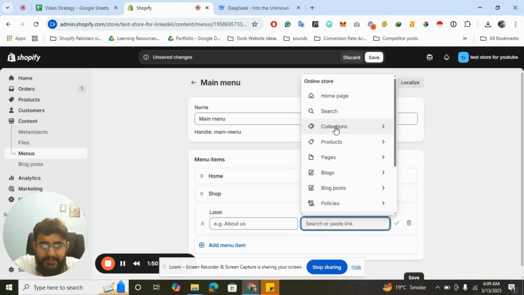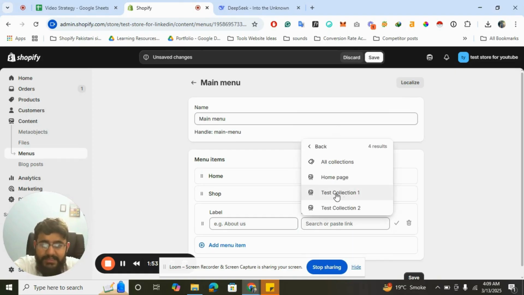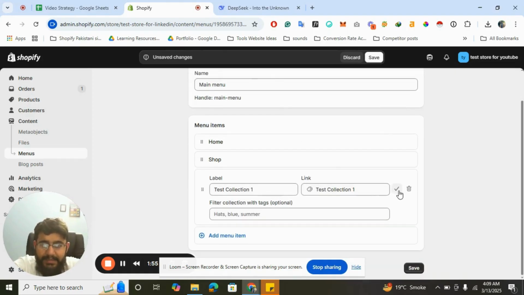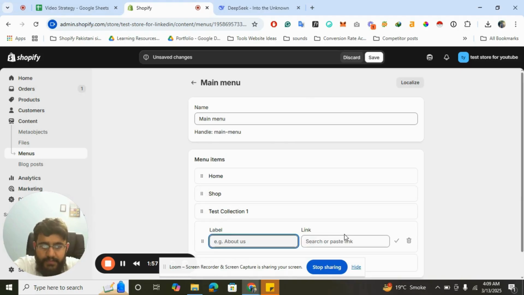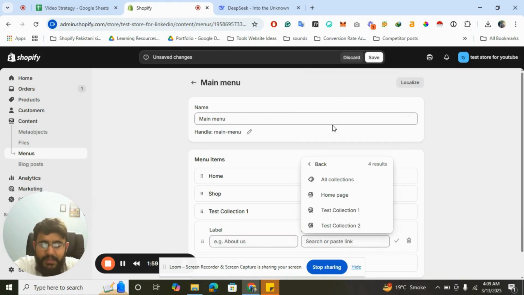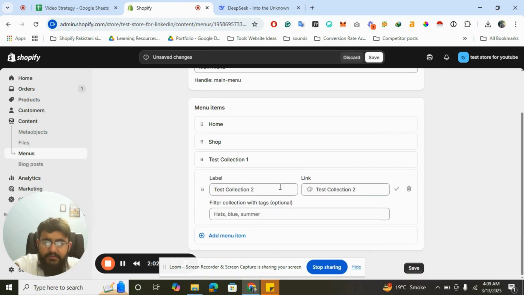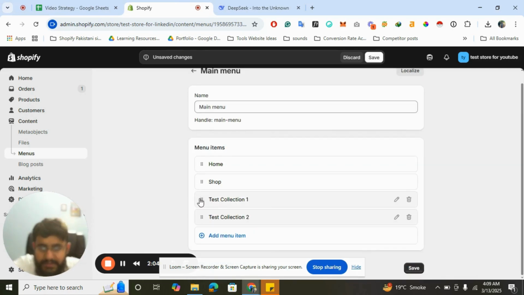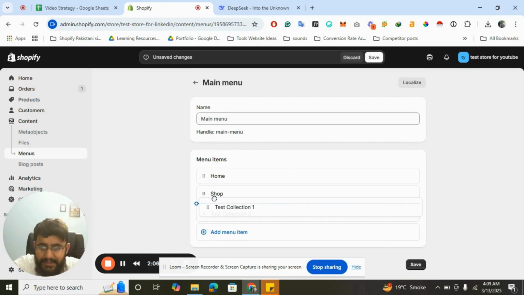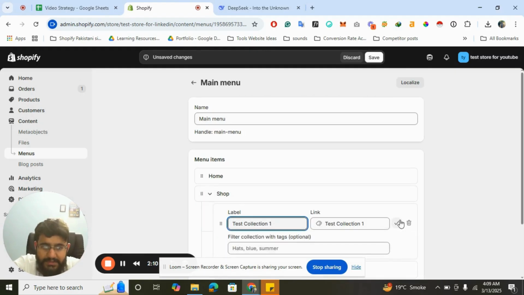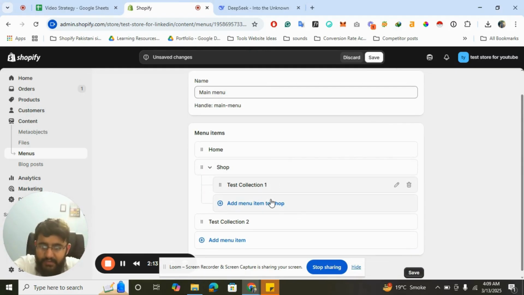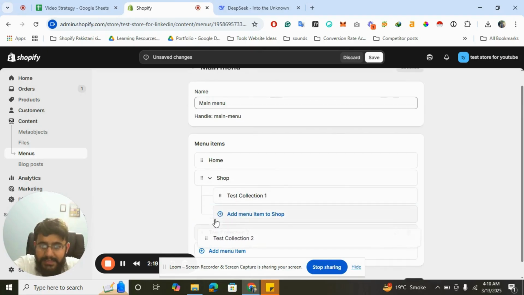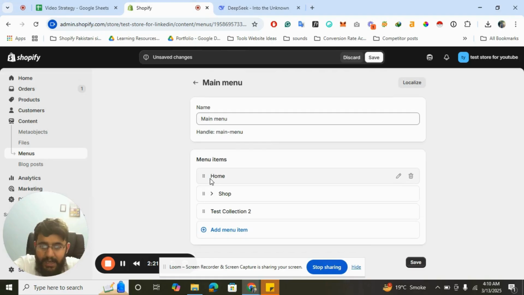What I can do is click on collections. I will select two collections: test collection one, and then test collection two. Okay, so I just have to click on this one, and then drop it below the shop. As you can see, test collection one is the drop down of shop now, so it is a sub menu now. Again, test collection 2 is outside the shop too.